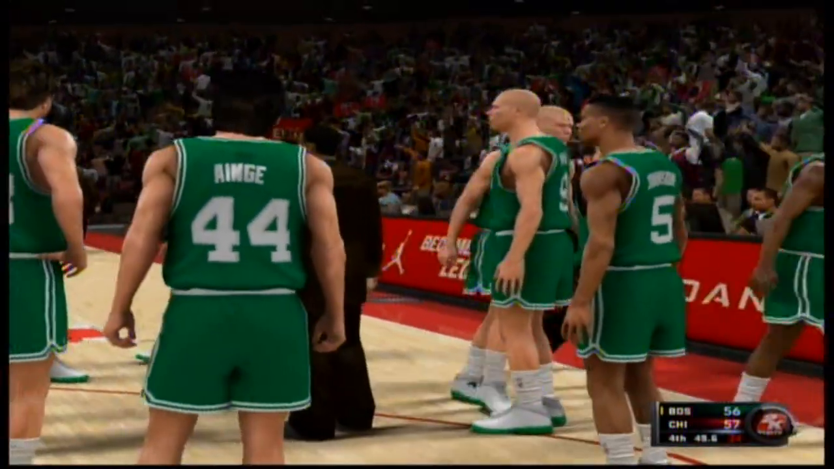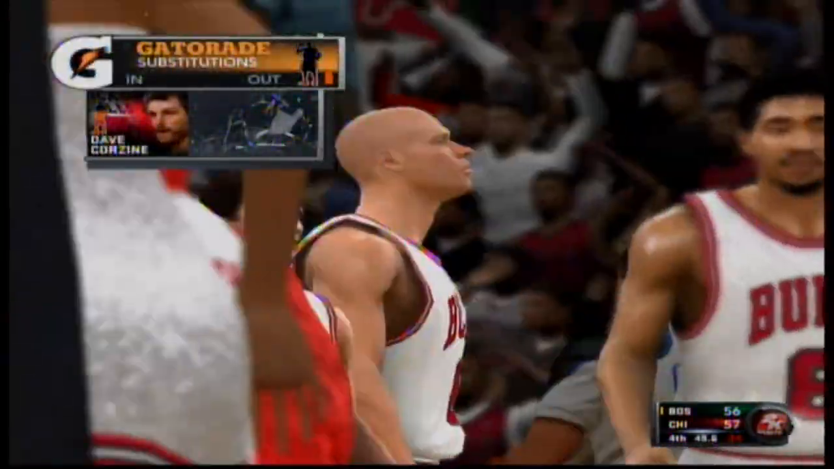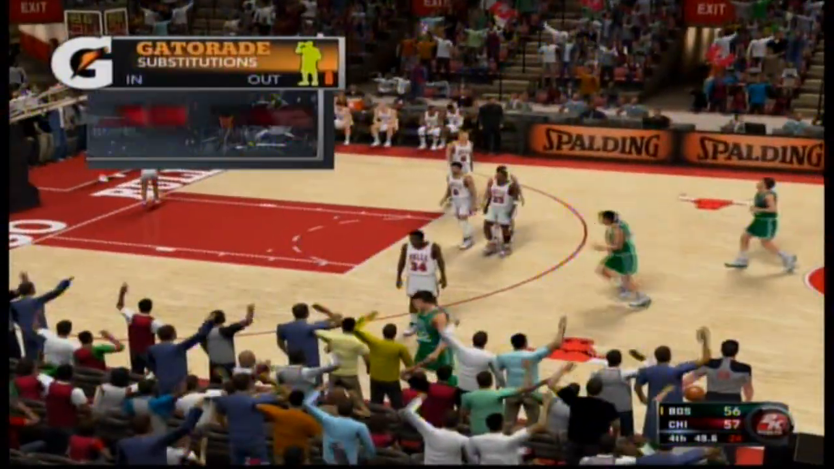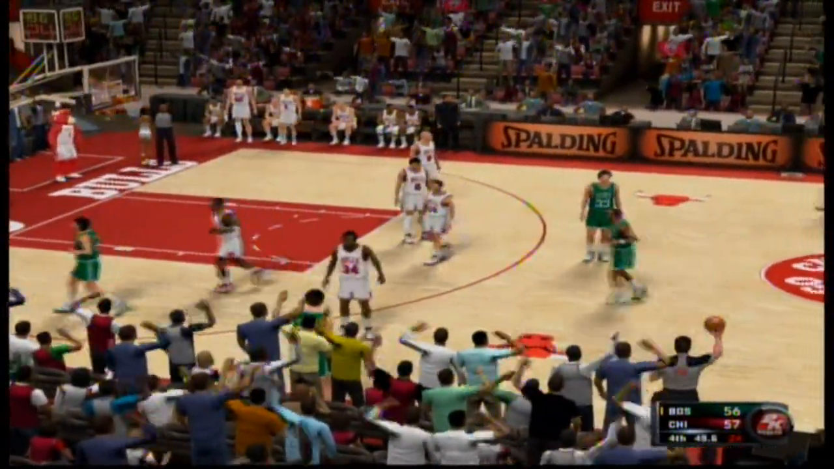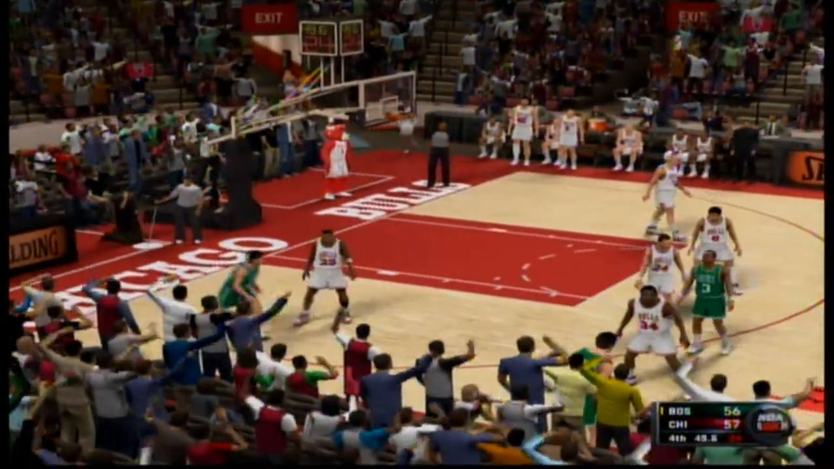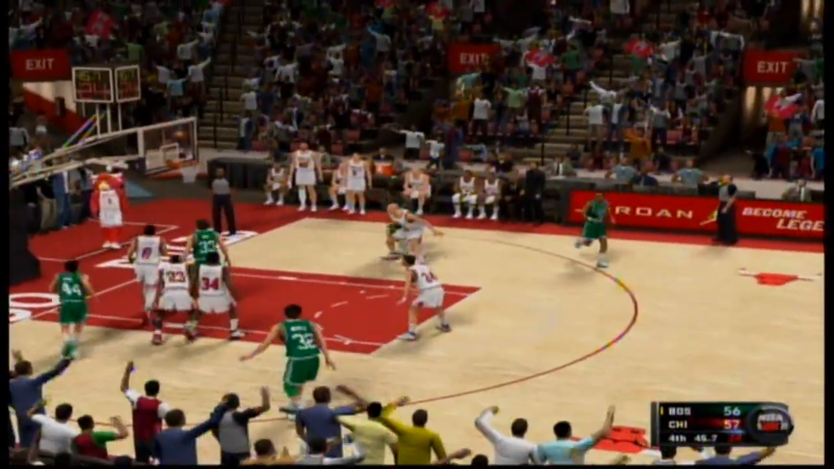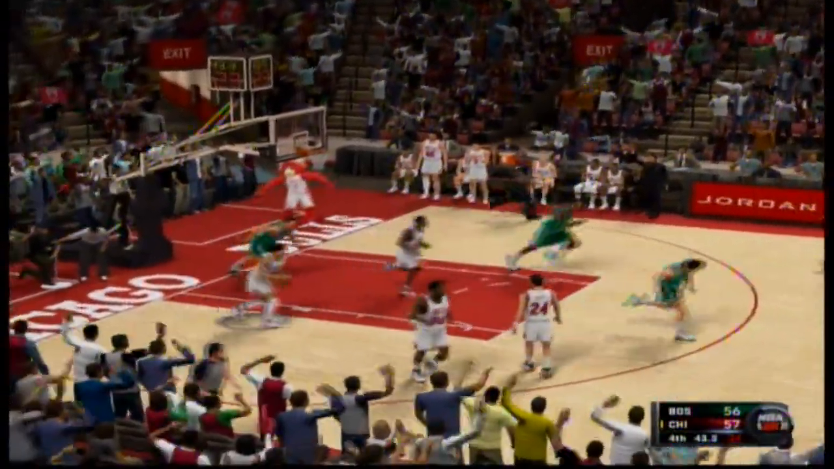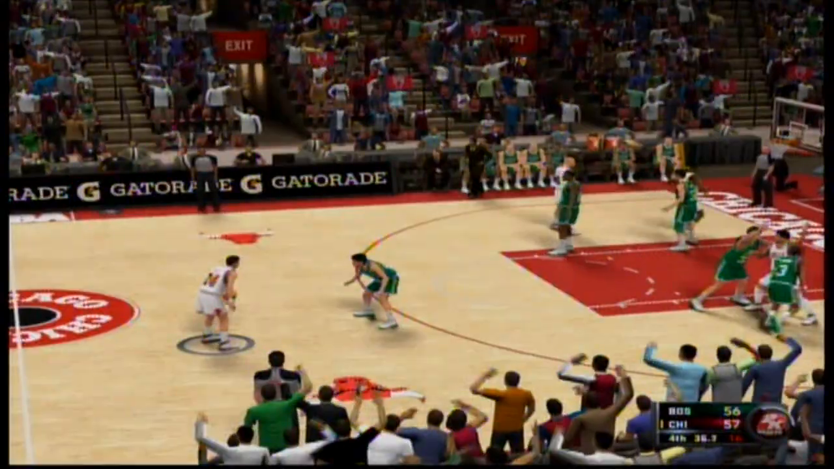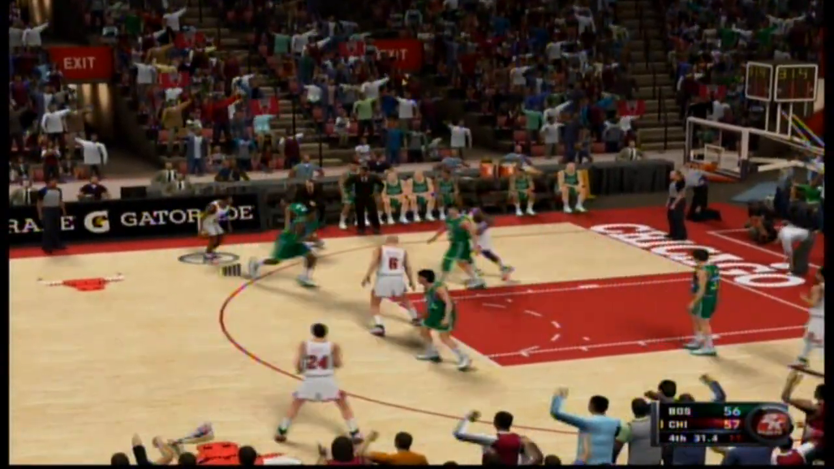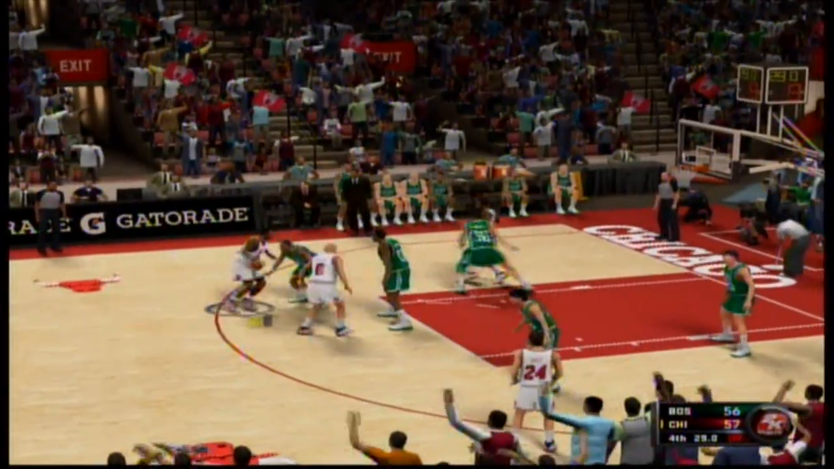Making a switch here, the Bulls. Miller's checked in. Here's Ainge. 13 feet out. Burke corrals the miss inside. Decisive possession. The crowd on the edge of their seats. Macy with it. Outside Jordan.